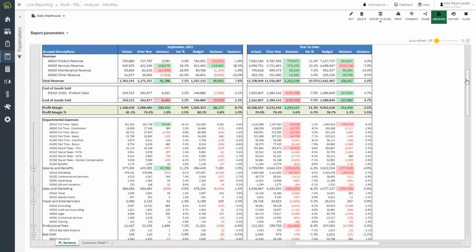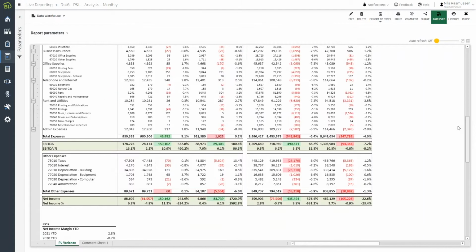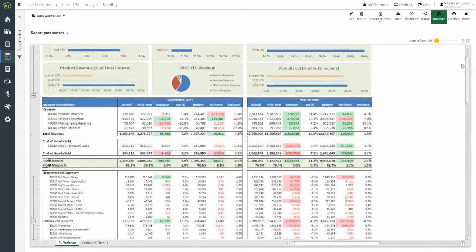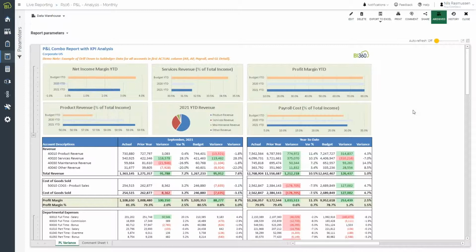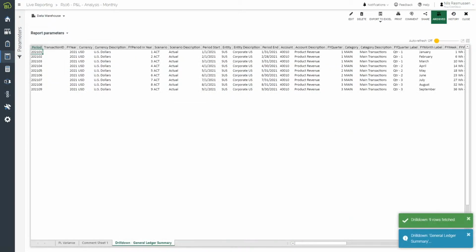So there's no need to export this data to Excel to add formatting, let's say before a month-end presentation or a board meeting. It comes at the top-notch quality you need directly to present to your users. You can also right-click and drill down, for example, into your GL transactions directly from any cell in the report.